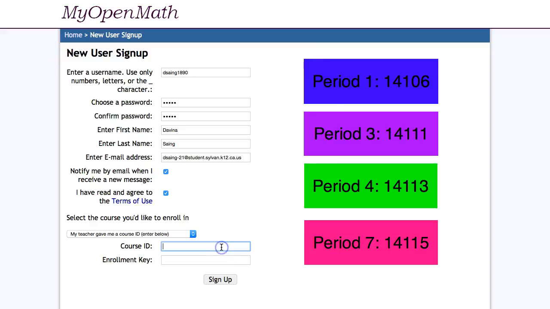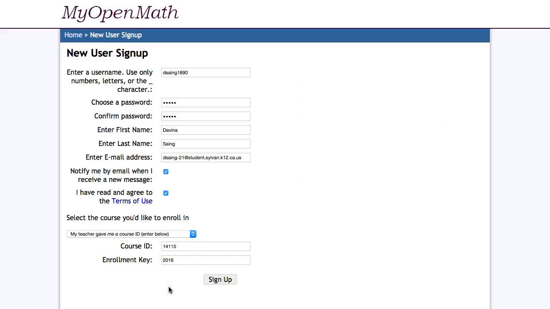I'm going to use period 7 as an example, so I'm going to go ahead and put the course ID, which is 14115, and the enrollment key is 2016. The enrollment key is the same for all periods, so you are going to put 2016 regardless of which period you're from. Your course ID is dependent, though, on the period that you have my class. So I'm going to go ahead and click sign up.